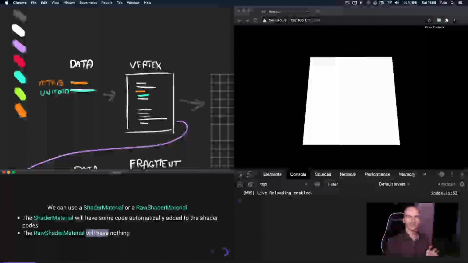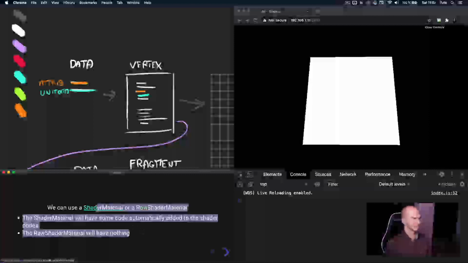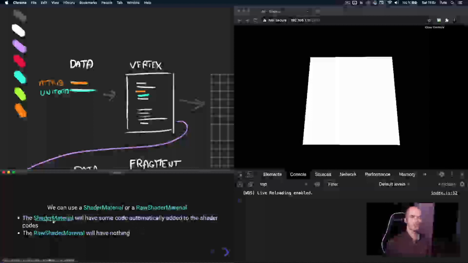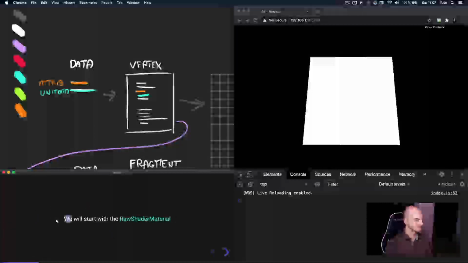Which one are we going to use? Yeah, obviously the raw shader material. I want you to practice and to understand everything. I started with the shader material, and I really didn't understand where those variables came from. Now you're going to understand, because you are going to write everything, and at the end, don't worry, we are going to use the shader material and you will see the difference. So yeah, let's go.